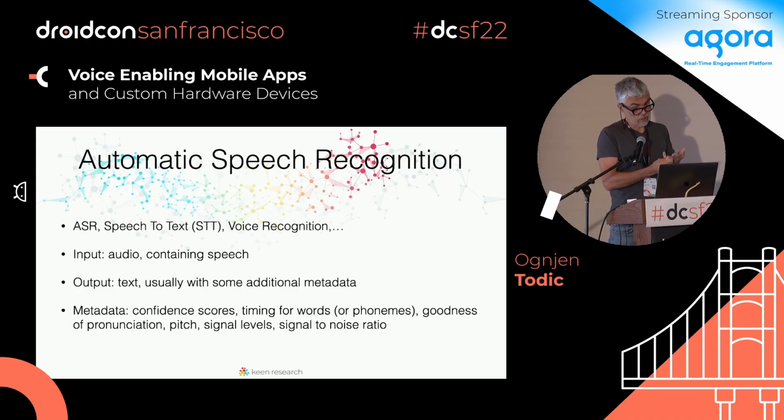A lot of our customers use SDKs for language learning and helping kids learn how to read. So we have something called goodness of pronunciation. When you say the word, how close it is to the native speaker will also be metadata about the result. You can get pitch, signal level, signal to noise ratio. So a lot of additional information can be in this result.